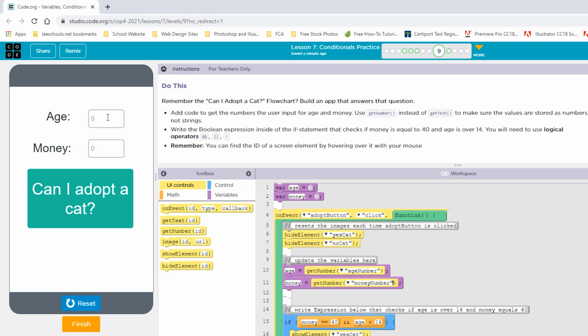We'll go ahead and start with the age 13. And we'll put in exactly 40. And we'll click the button. It says, no, we can't adopt a cat. Let's change this number now to 14 and see if that works. We still get that no. Let's try the number 15. The answer is yes. We can see that the age portion of this works.